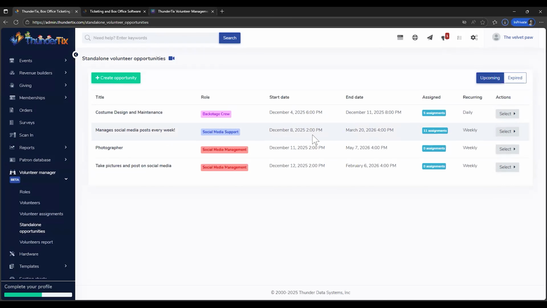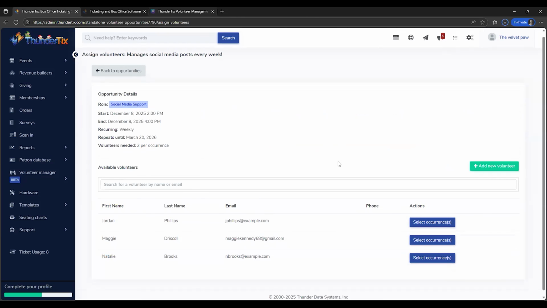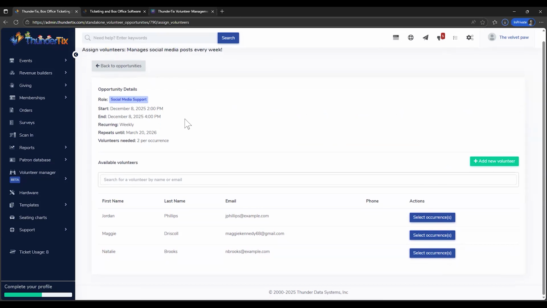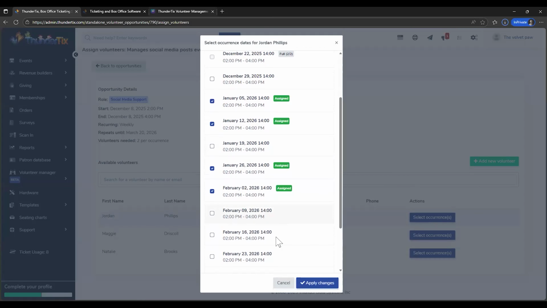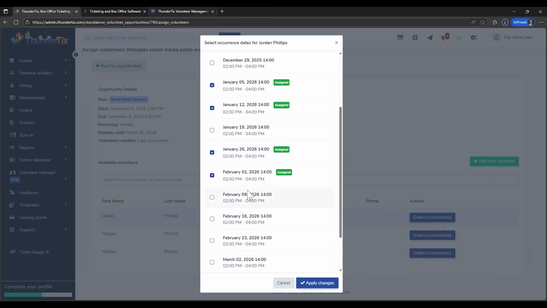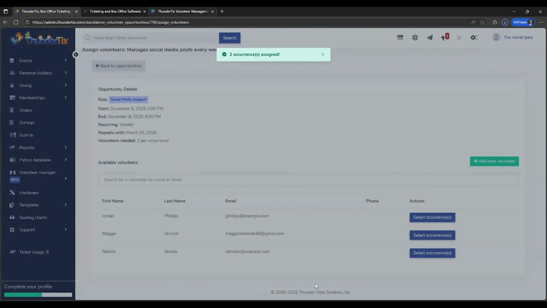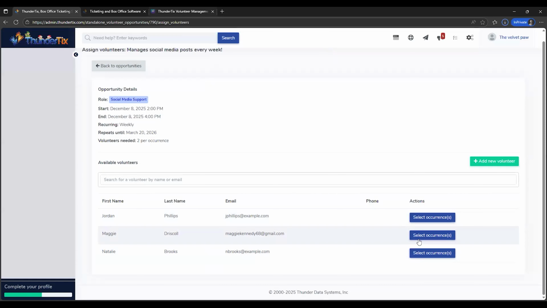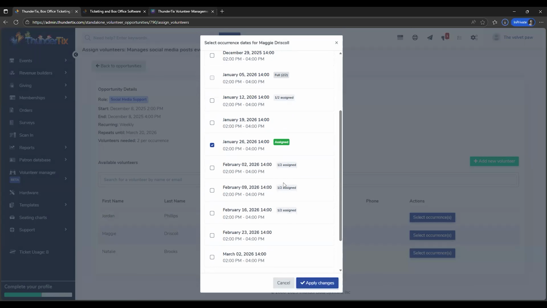So now that we're back here, just as a little refresher, all we have to do is click select and view, or we can hit assign volunteers if we want to go directly into assigning volunteers. So here you can see I have my social media support role, and I have a few volunteers that fit the role. All I have to do is select occurrences, and I can see any occurrences that are open that need to be assigned. So I'm going to assign Jordan a few of these roles, and maybe I'll sign Maggie up for a few as well.